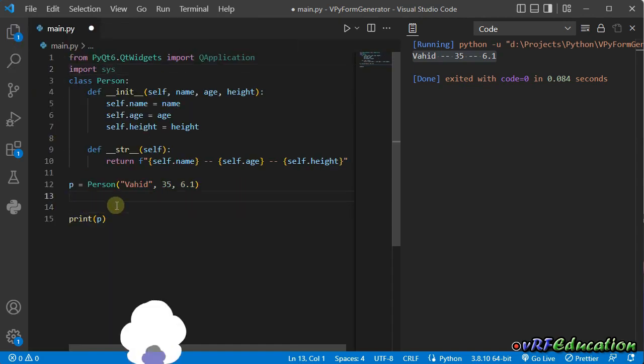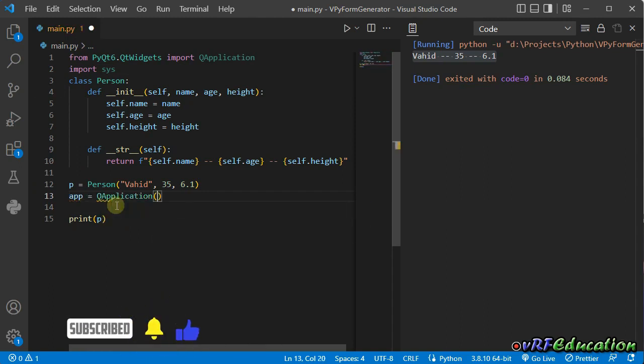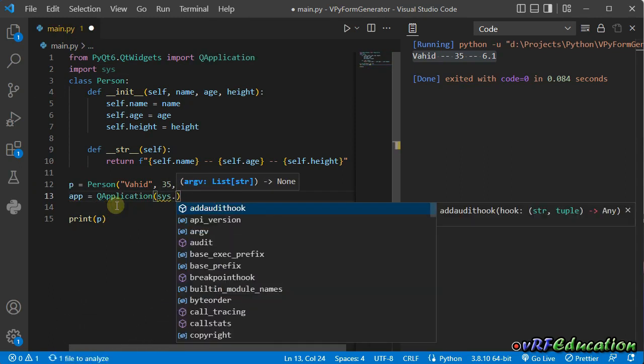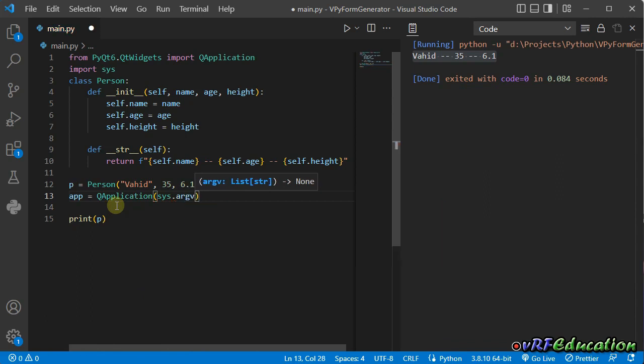Now I'm going to create an application variable from QApplication and pass the command line arguments using sys.argv, and after that I'm going to call app.exec. This will create an event loop so we can interact with those dialogs that I'm going to create.